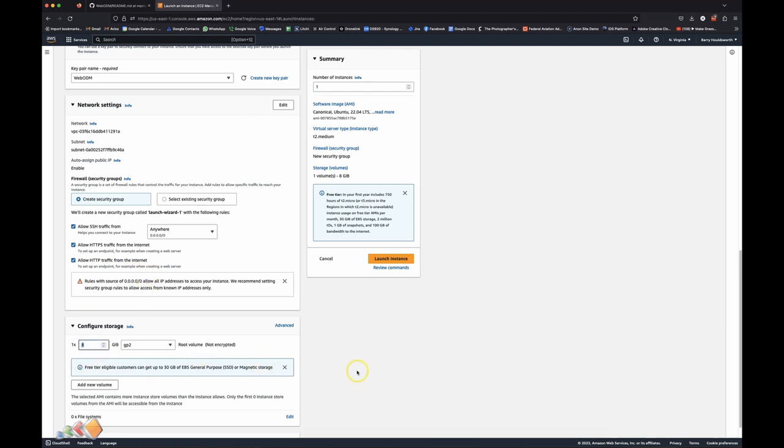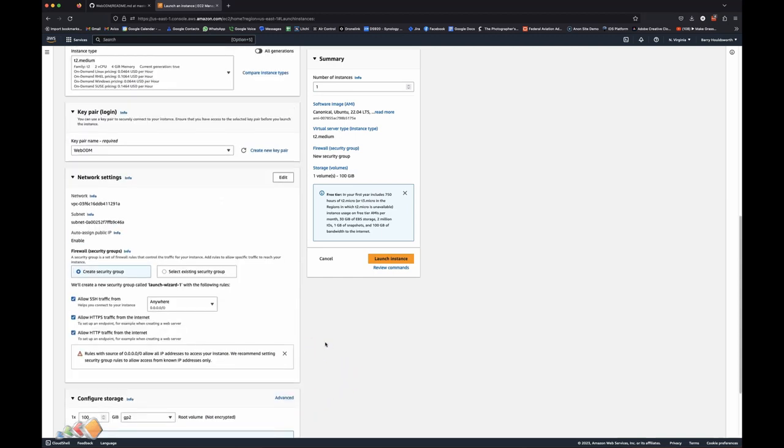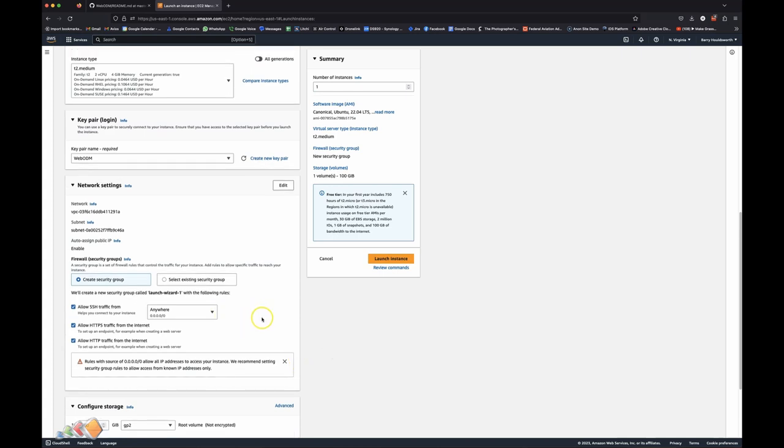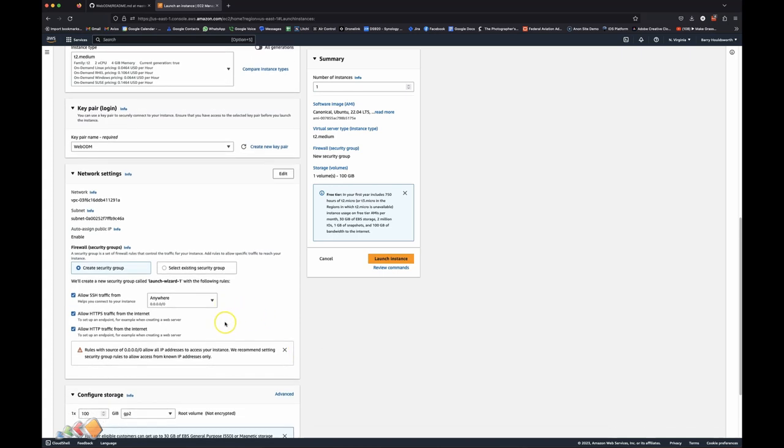Configure storage. By default, it gives you 8GB. That is not enough. If you try to install WebODM in 8GB, it's going to fail. They recommend 100GB. And GP2 is fine as the storage medium. So we're going to have a little bit more setup that we need to do later. But for now, that's all we need to do.